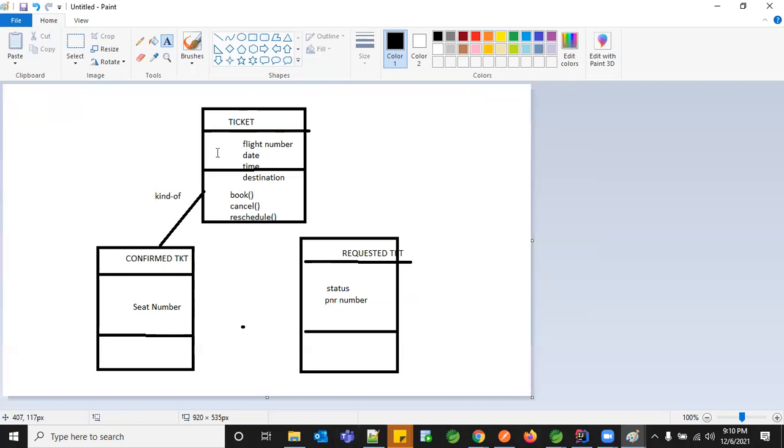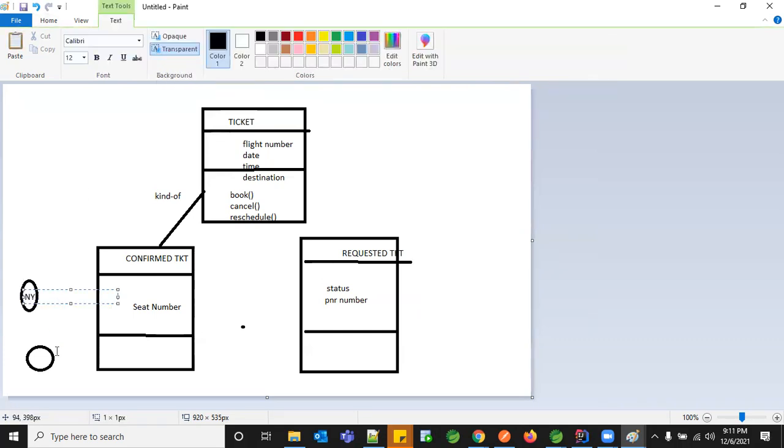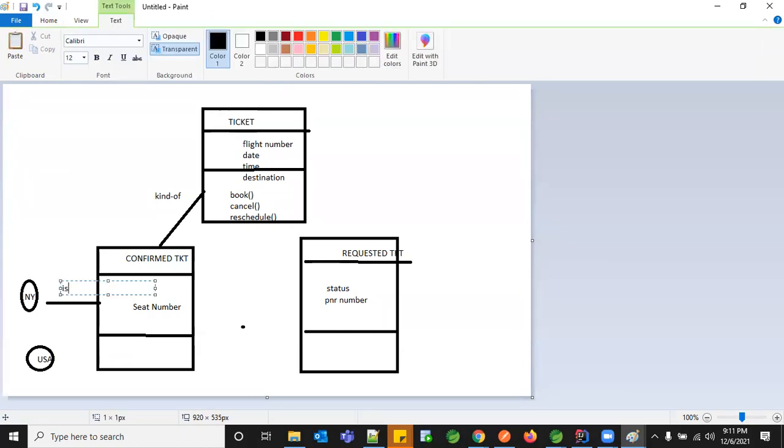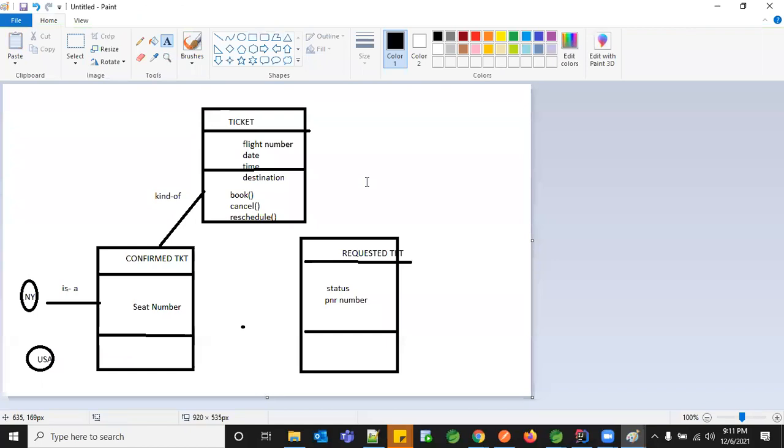So then you can say, okay, I'm creating an object of new ticket. That is a confirmed ticket and it's a kind of ticket. So I'm creating an object here. And here this object is kind of new arc. And this object is kind of USA. So what I say here is, this is kind of is a relationship. So the new arc is a confirmed ticket and is a kind of this ticket. So this is what we are trying to convey. So this is how we start understanding the object structure.